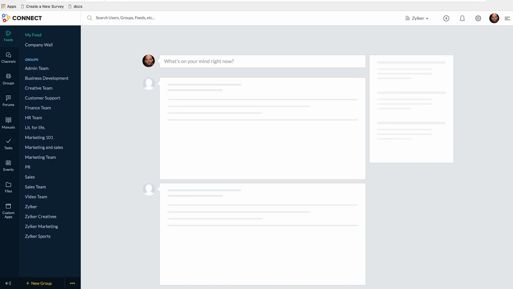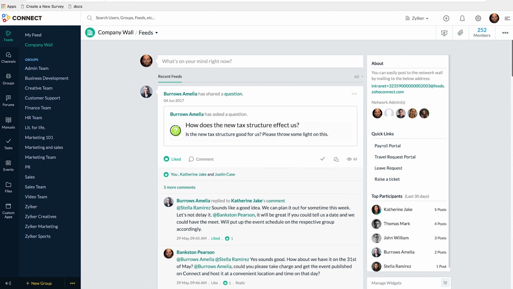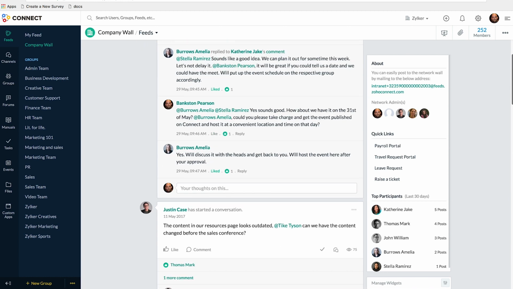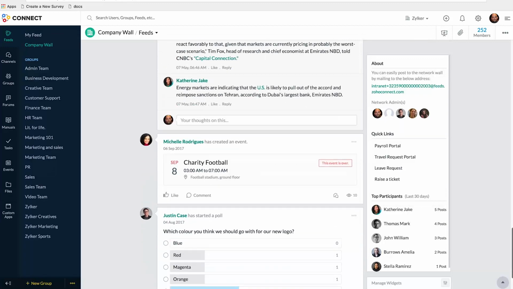Feeds. As soon as you open Connect, the first thing you will notice is the news feed. You may have seen a similar feed on Facebook and other social media platforms. The news feed that you're seeing right here is your company's posts about relevant activities.